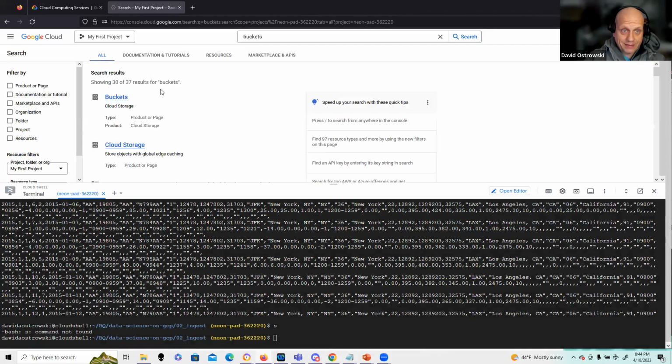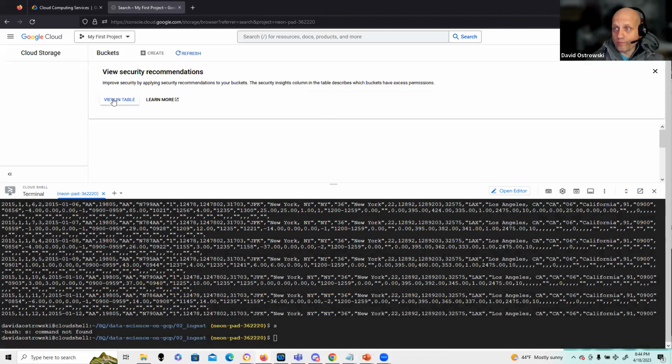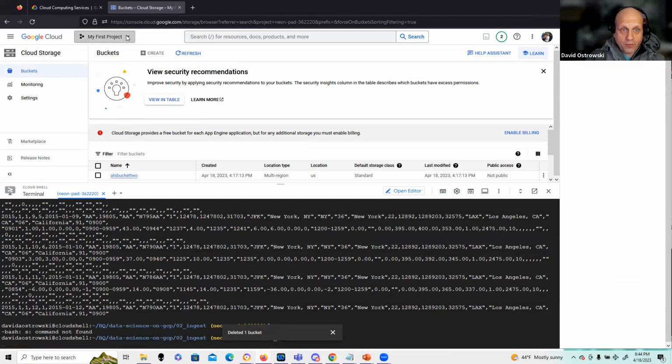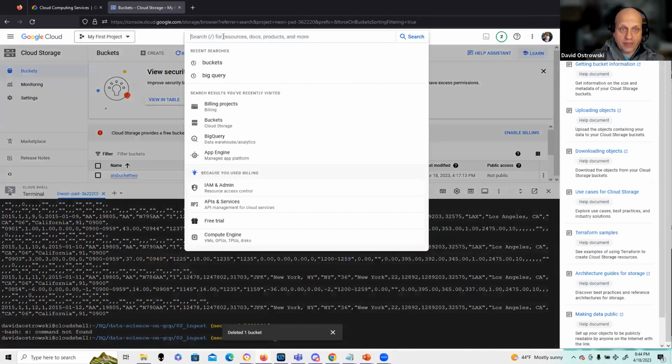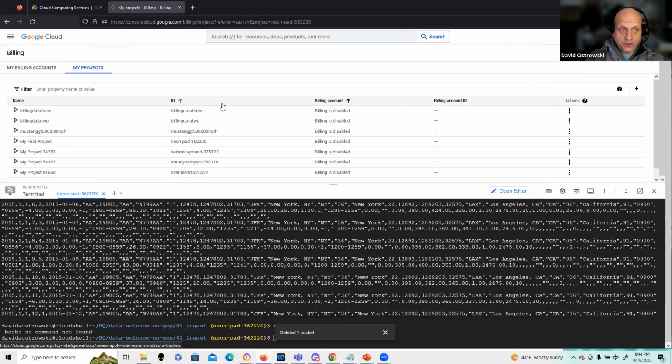So I'm going to search for buckets, or it should be buckets. Good enough. If you see here, create is not highlighted. It's not enabled. I have a project set up, but I have to attach billing for that. So I'm going to go into billing projects I can search for, and that'll take me to the accounts. And this is the default, right? Billing is disabled, to the point I brought up earlier.